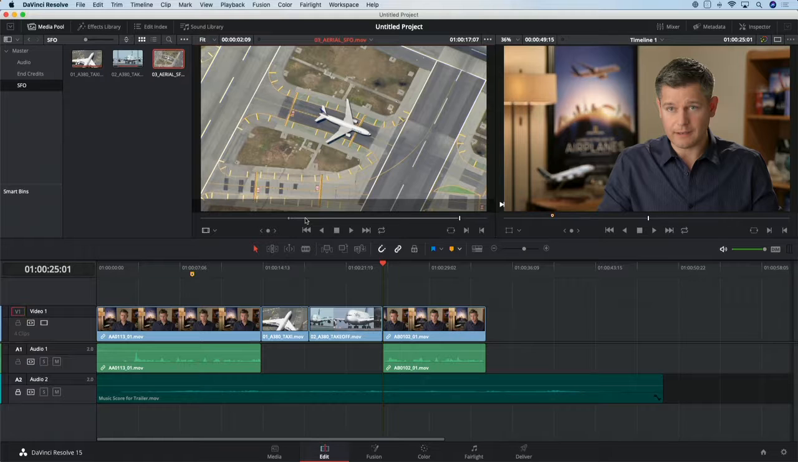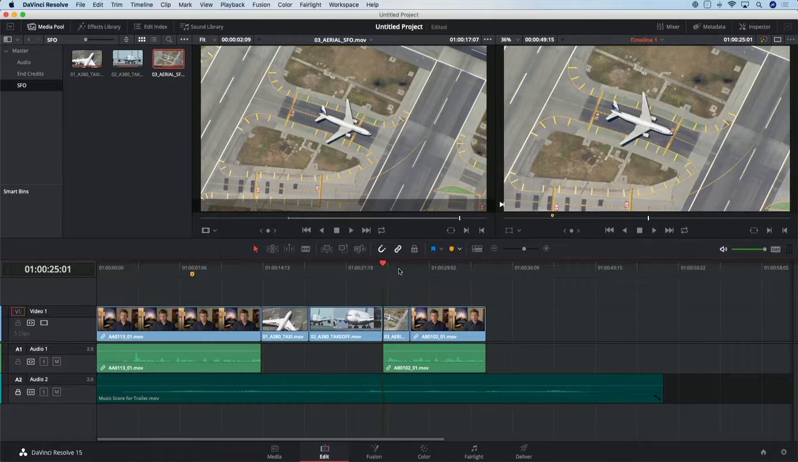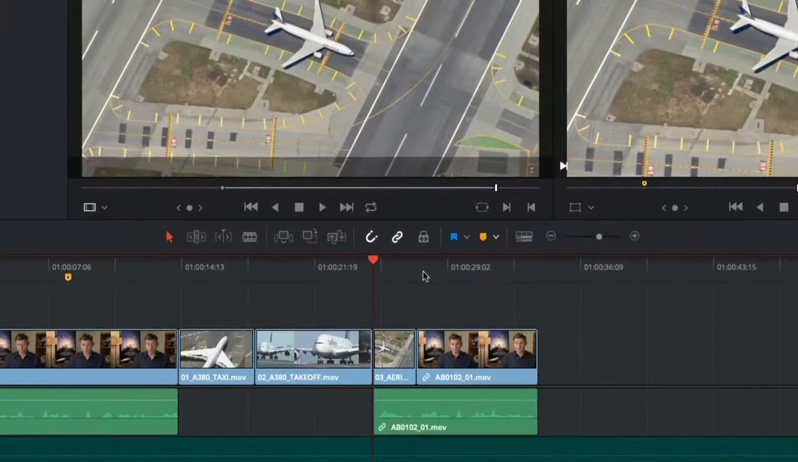And now we've entered exactly the timecode values that we want. I'm going to just overwrite that into my timeline, and you can see it here. Now let's look at some of the other tools on the toolbar.